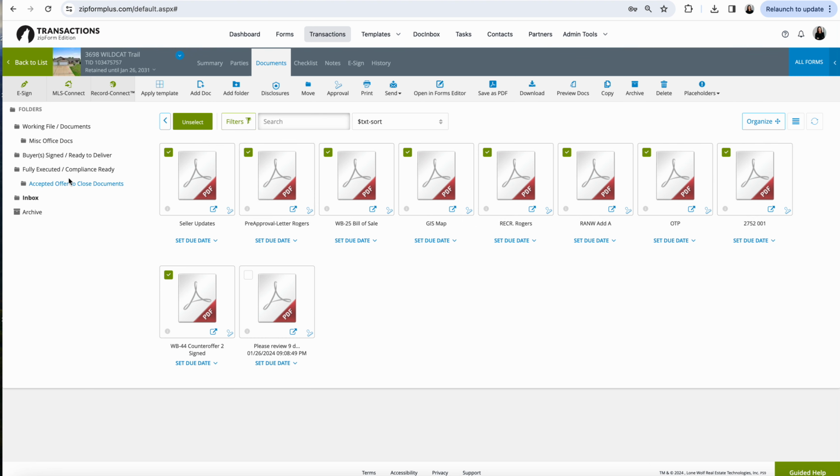And I'm going to put these into this fully executed compliance ready document or file folder. So I have just got them all clicked, and now I am going to hit move up here in the smaller kind of toolbar. This toolbar, I will say, you have to have something clicked to be able to see the majority of it. So until you click a document, I think it only goes to about here.